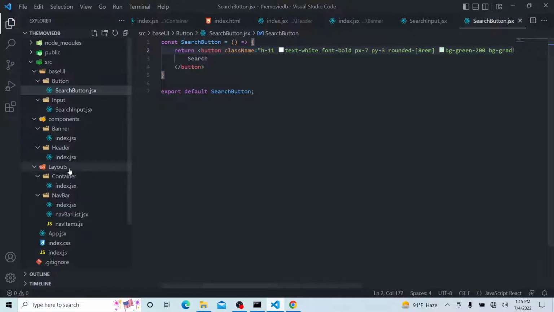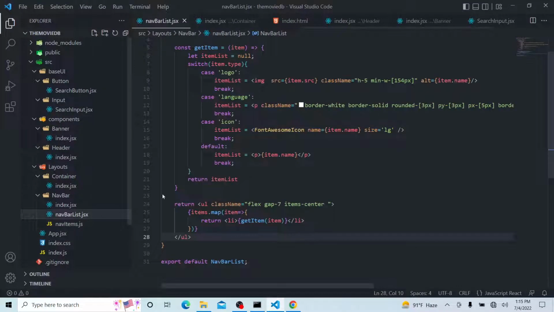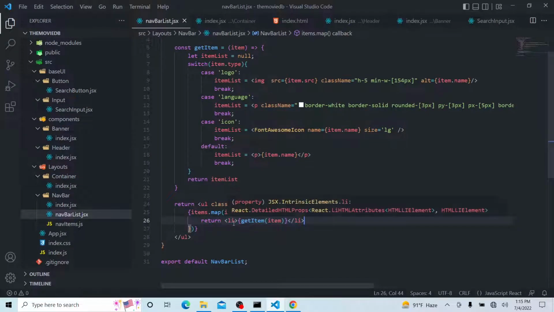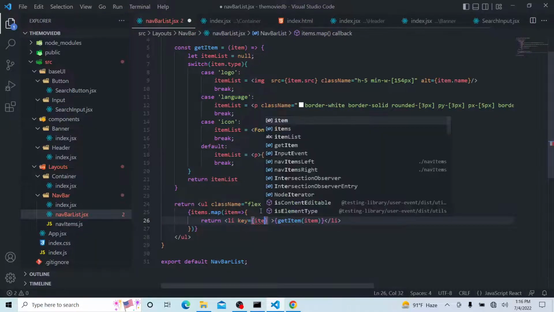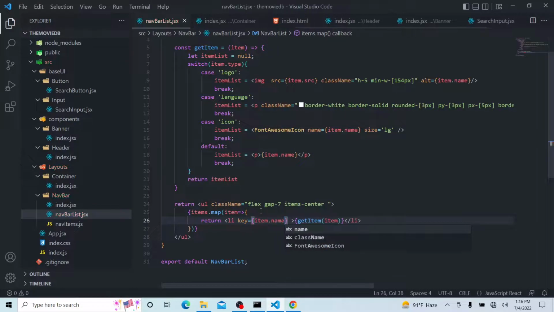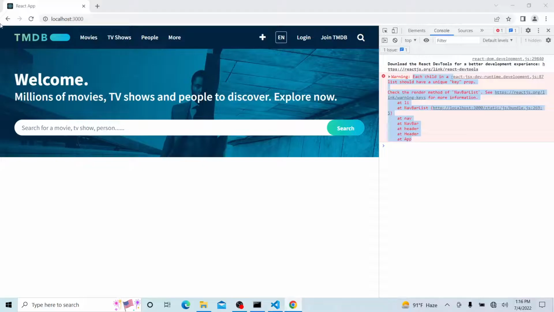So let's go to the navbar list. Here we are mapping this list. React needs to know which item it is, so if we do some kind of updates on this list, either deleting or adding items, we will give a key prop. This is a JSX property, and it should be unique, so I will just do item.name, because name here is our unique value. Now that should do it.